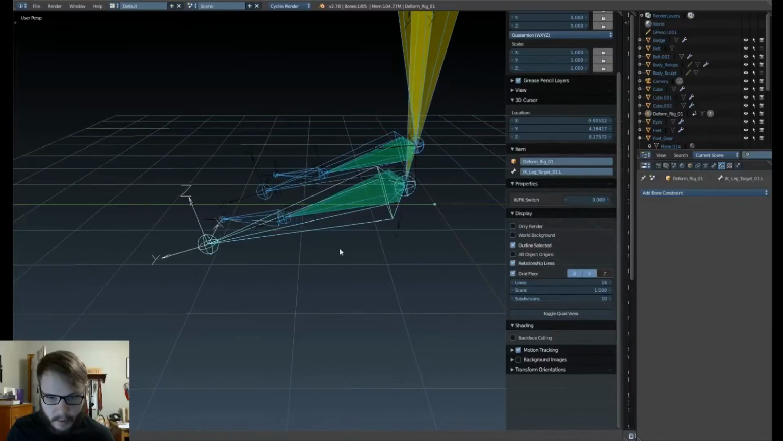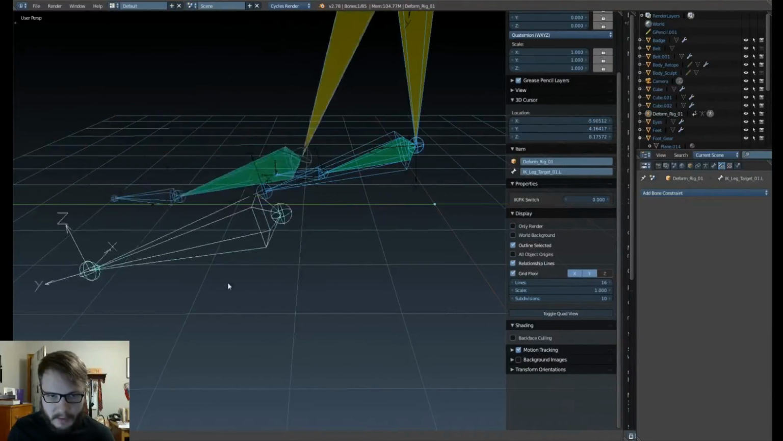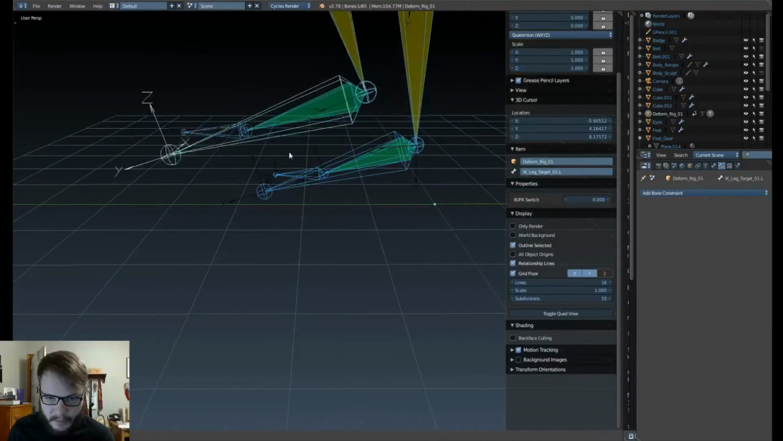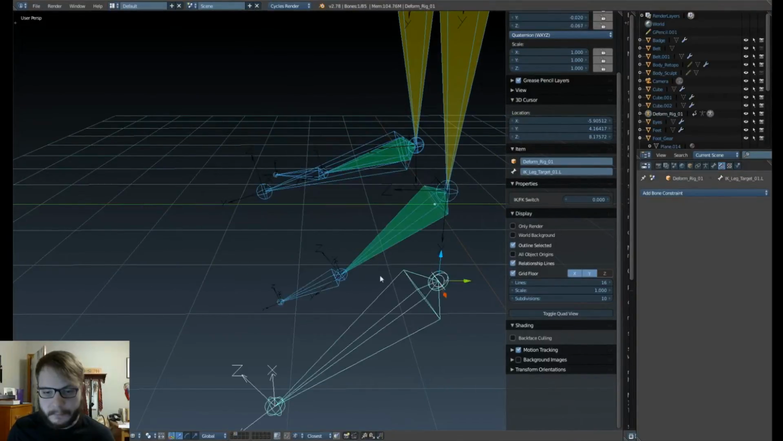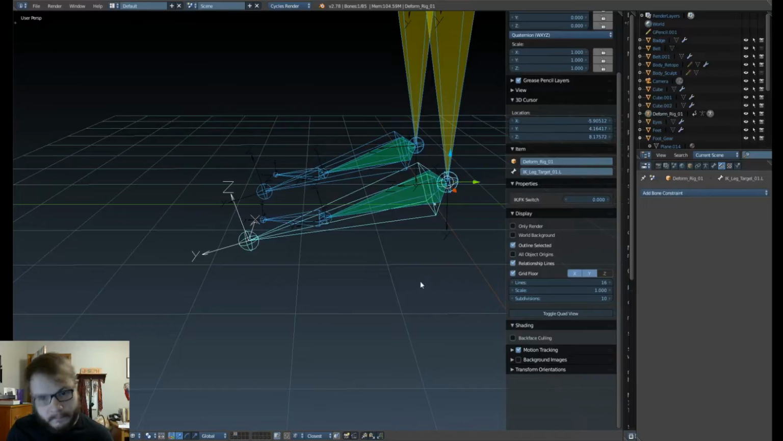If we go ahead and pull this out, we can see that the foot bone is following the direction of our IK target. Simple enough to understand.